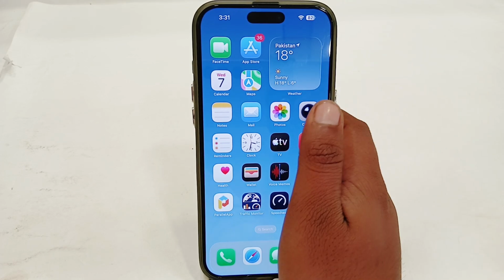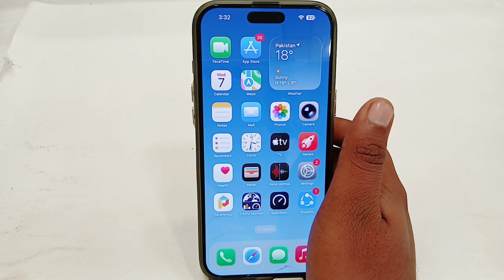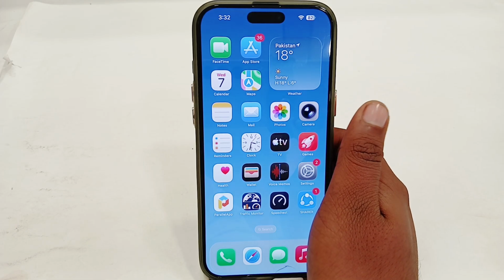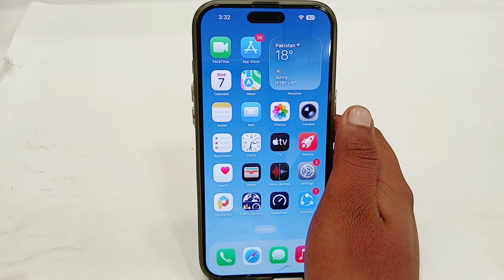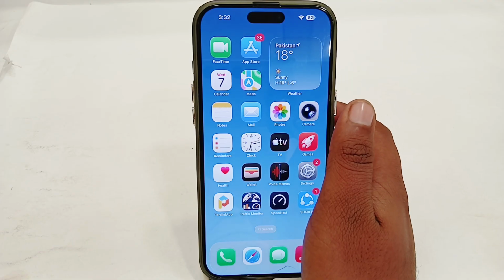Hey guys, today I'm going to tell you how to fix iPhone camera not working after iOS update. If you have updated your iOS and you're facing the issue that your back camera is not working, let's see some possible fixes for this.